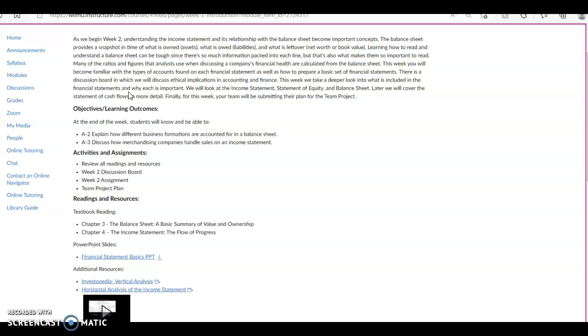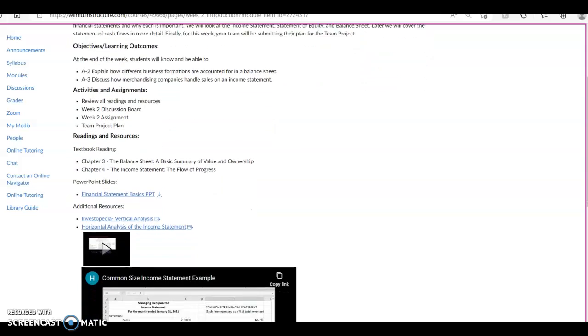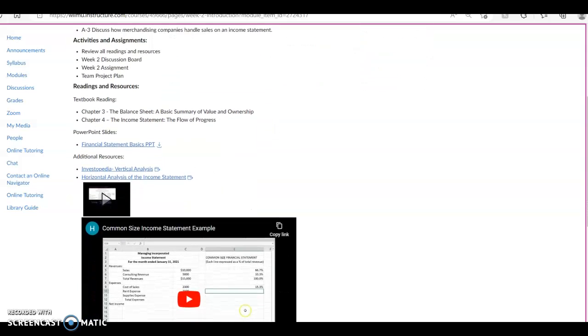The first one is to explain how different business formations are accounted for in a balance sheet. The second one is to discuss how merchandising companies handle sales on an income statement. For activities and assignments this week, it's important to make sure that you review all of your reading and resources. You have a week 2 discussion board, a week 2 assignment, and the team project plan, and we'll go over each of them in detail.